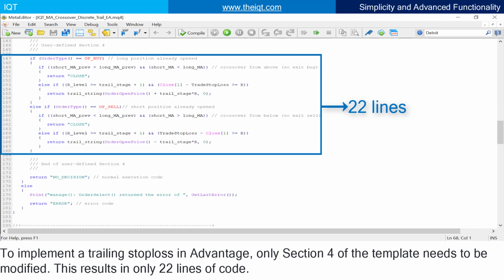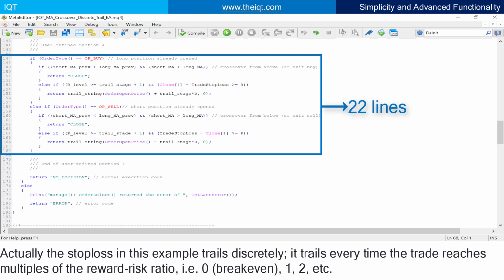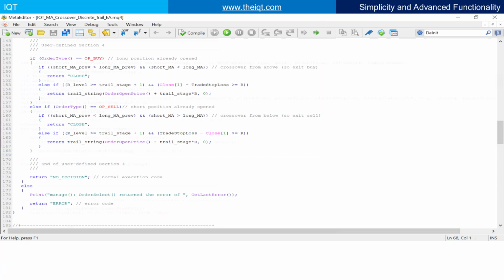To implement a trailing stop-loss in Advantage, only Section 4 of the template needs to be modified. This results in only 22 lines of code. Actually, the stop-loss in this example trails discretely. It trails every time the trade reaches multiples of the reward-risk ratio, i.e. 0, break-even, 1, 2, etc.